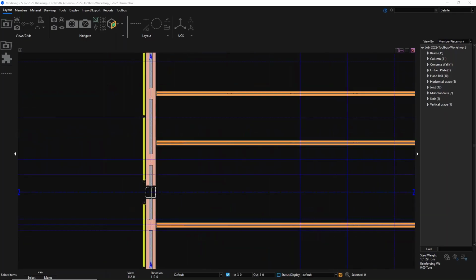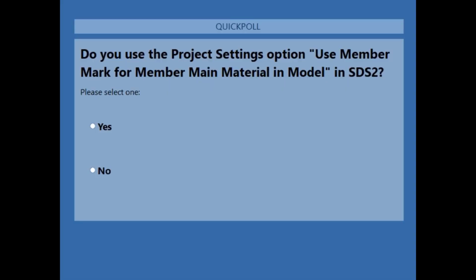And do you currently use the project settings option, use member mark for member main material and model in SDS2, or do you just, I'm guessing the other option is, do you use it in the shop bill?